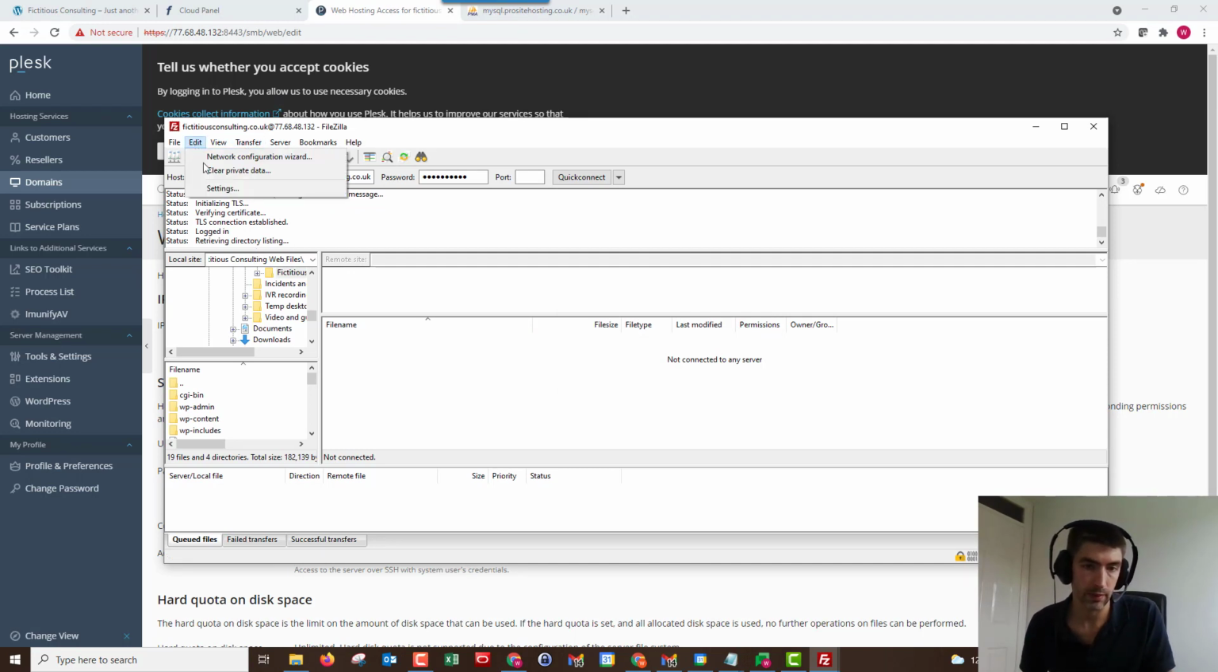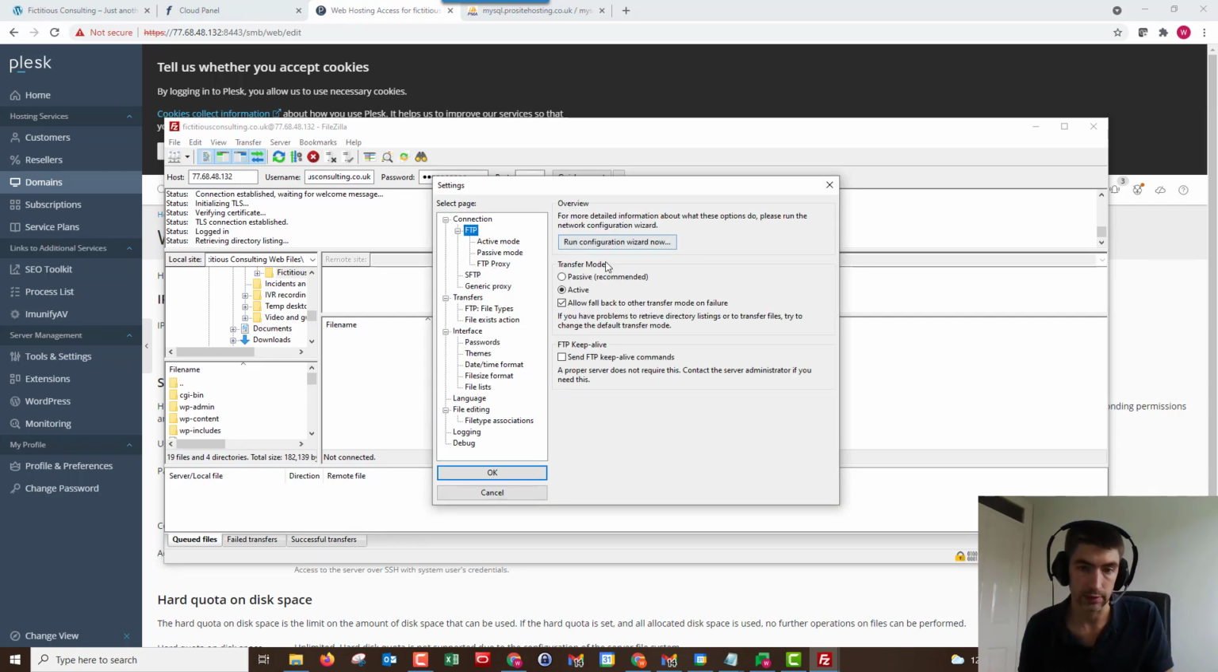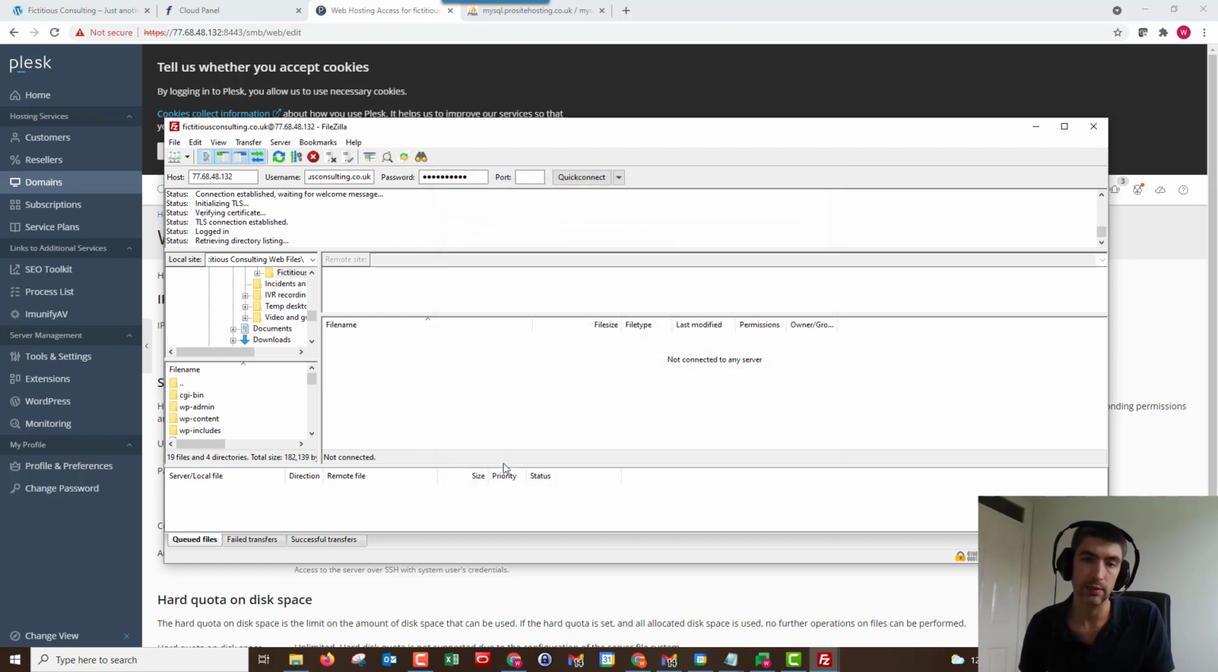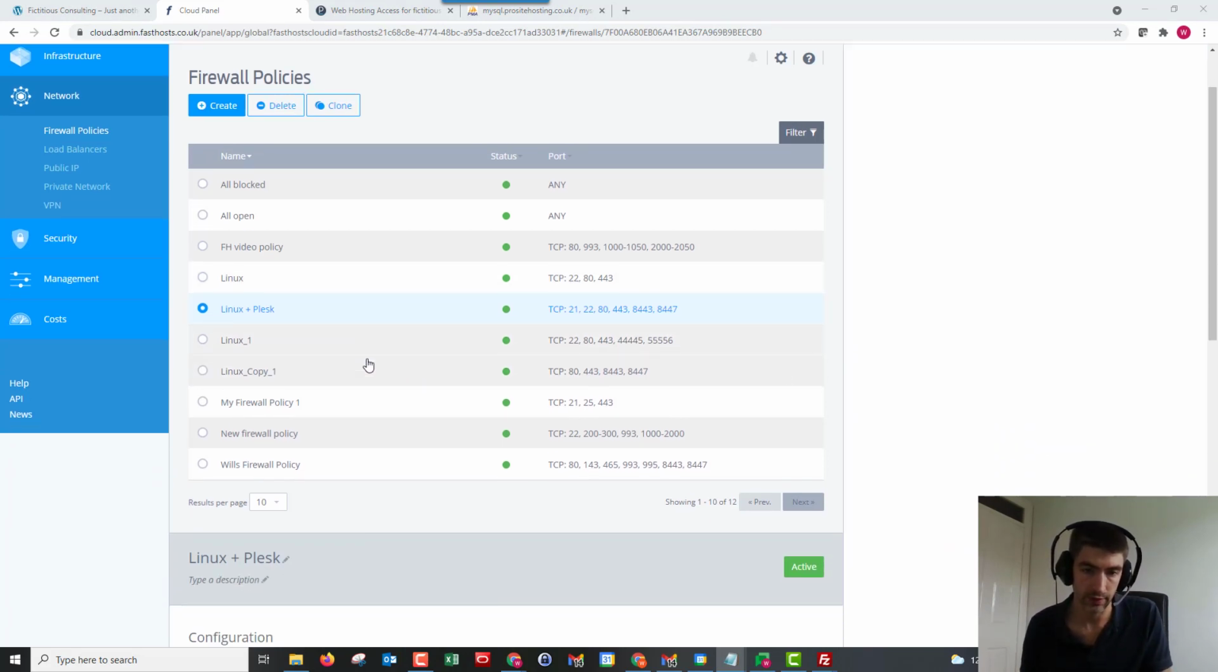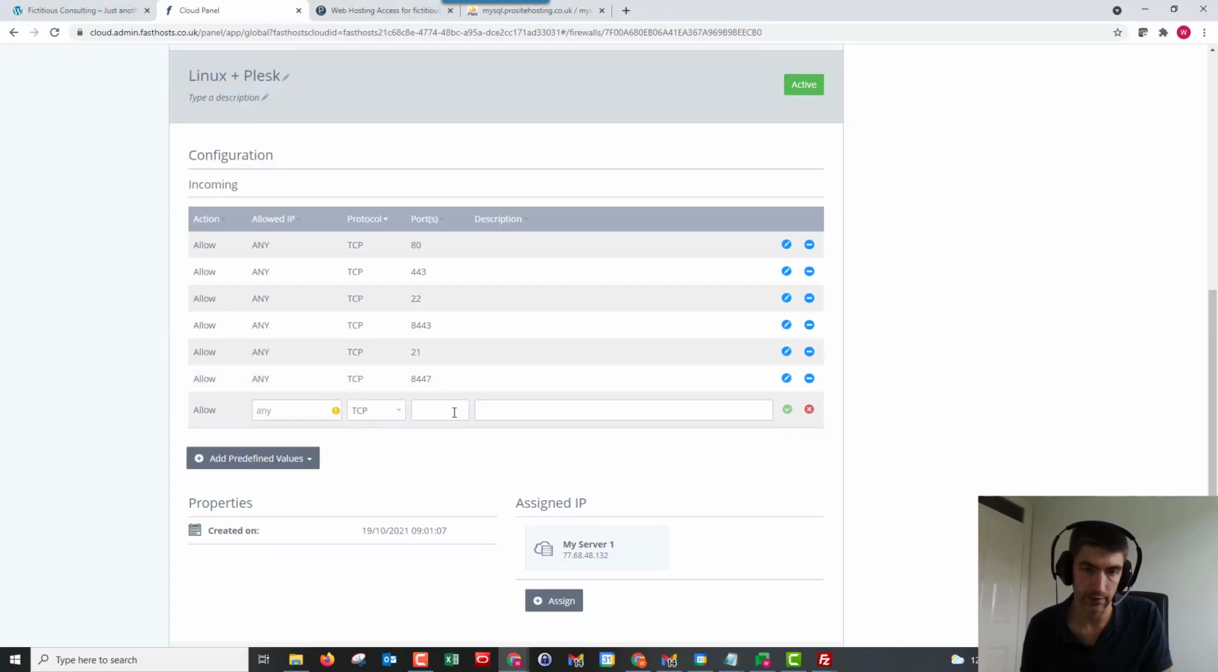What we're going to do is go back into passive mode on FTP. Passive. So now we're going to open some firewall rules on our firewall. We need to do that in the cloud panel because we're currently using the Linux and Plesk firewall policy. What we need to do is open up the passive firewall rules. I had a feeling this might happen, so I have those set here, and again, I'll leave this in the comment section as well. For now, if we just go down and add that port range.